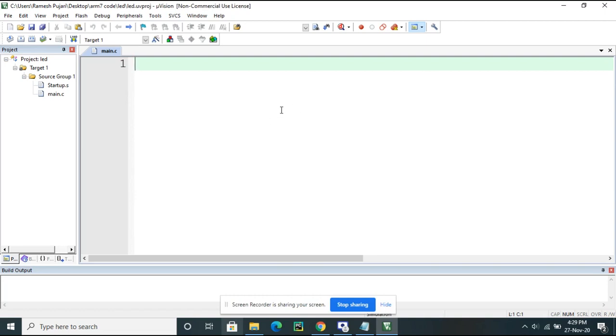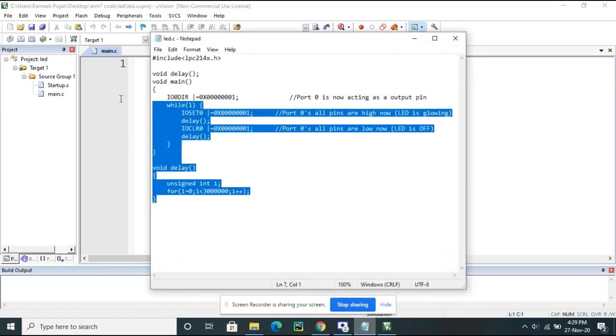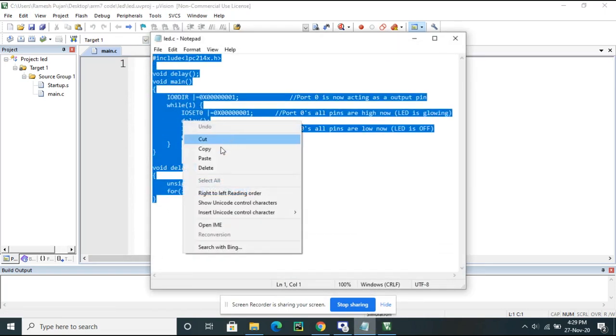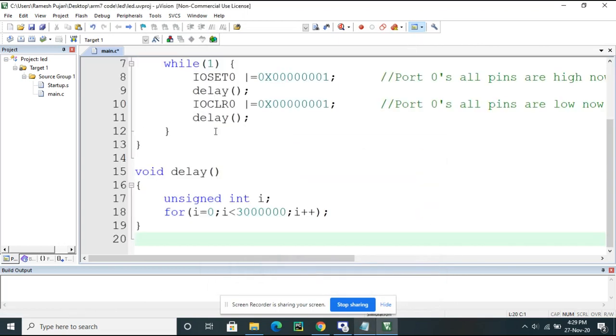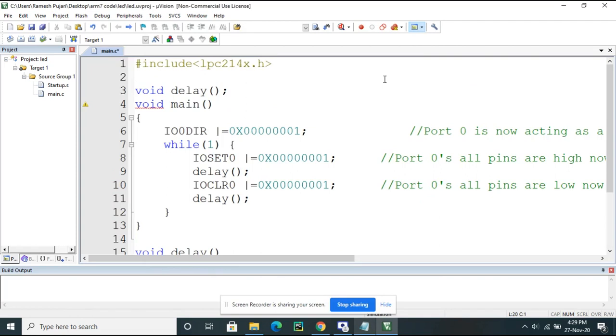Now I have to copy the code. This is my code. You can download it from the app, copy it, and paste it here. It will come like this. Now I'm going to explain the code, and later I will show you the physical demo and output on the hardware, not on simulation.